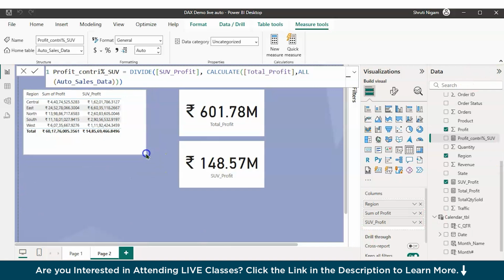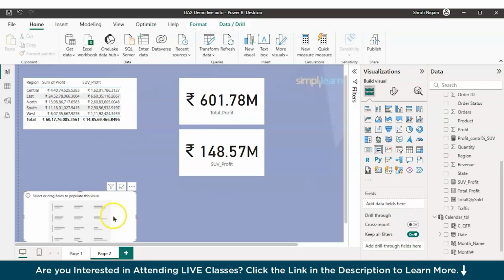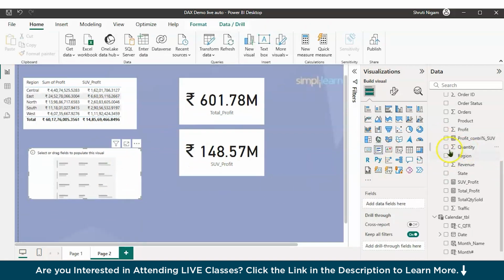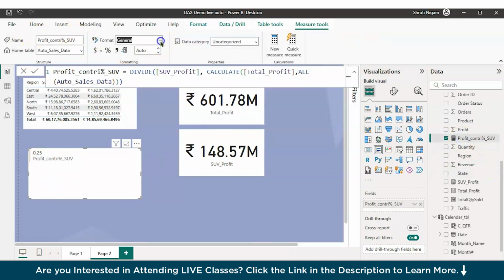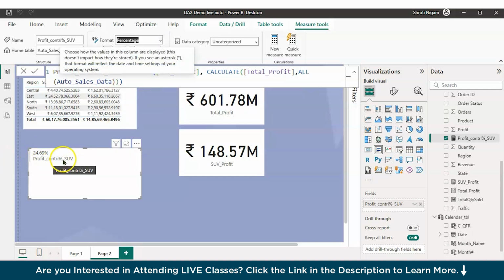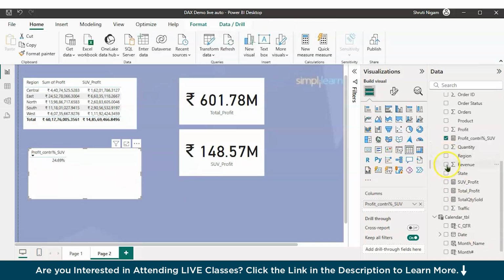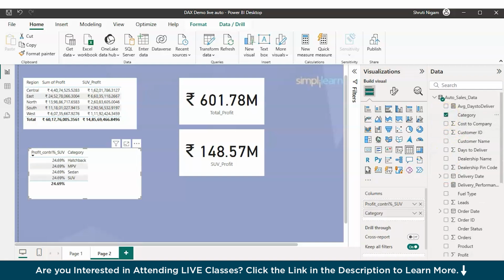Let's implement this to see which product contributes most to our overall profit. I'm going to add a card here, a multi-row card, and let's see the profit percentage here. Let's convert it into a percentage too. It is in general format right now. Now it's a percentage. See, the SUV contribution here is 25%. If I convert this into a simple table right now, maybe we want to see it in front of category, you'll find that it is only giving us the SUV percentage here. It doesn't understand this at all, meaning this is a fixed percentage answer that we get.